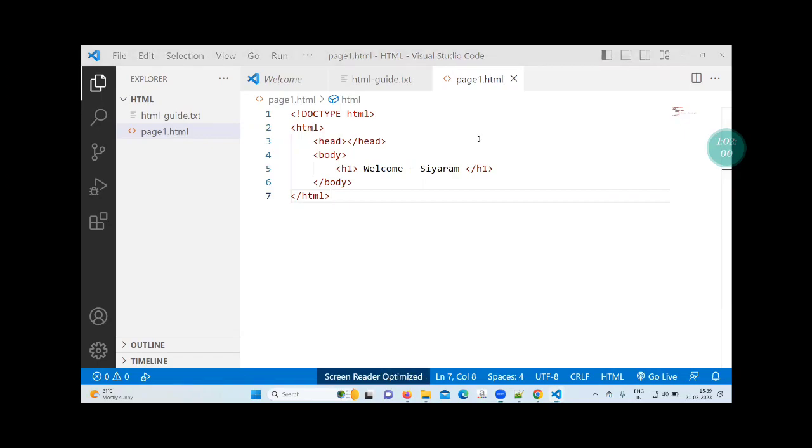Okay. Fine. So I hope you have tried to run this file. Running for how many people? Running for everyone?